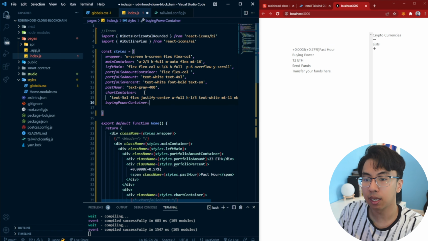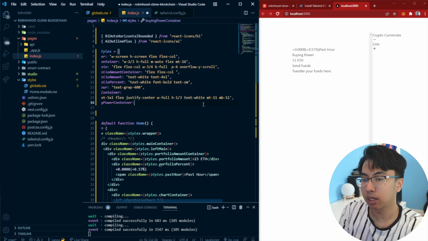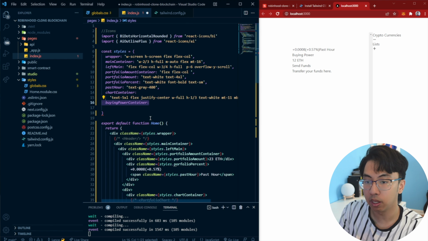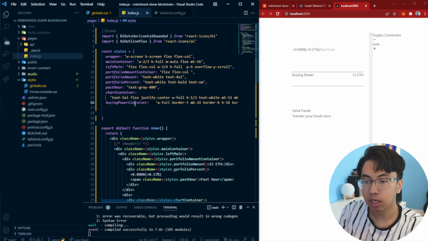Okay, next, the past hour, text gray of 400. The chart container is going to have this: text, justify content center, width full, height 1/3, text white. And the buying power container is actually going to have a lot of CSS as well, which is going to look like this. Don't forget to include the quotes and the comma. Okay, looks like we're getting there. So that's the buying power container.